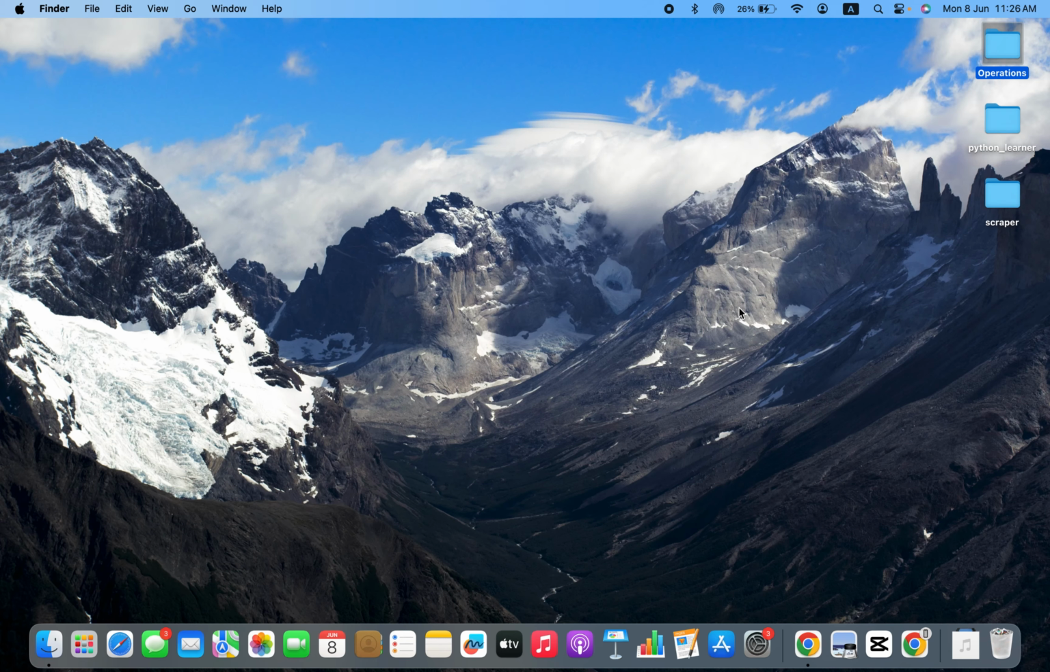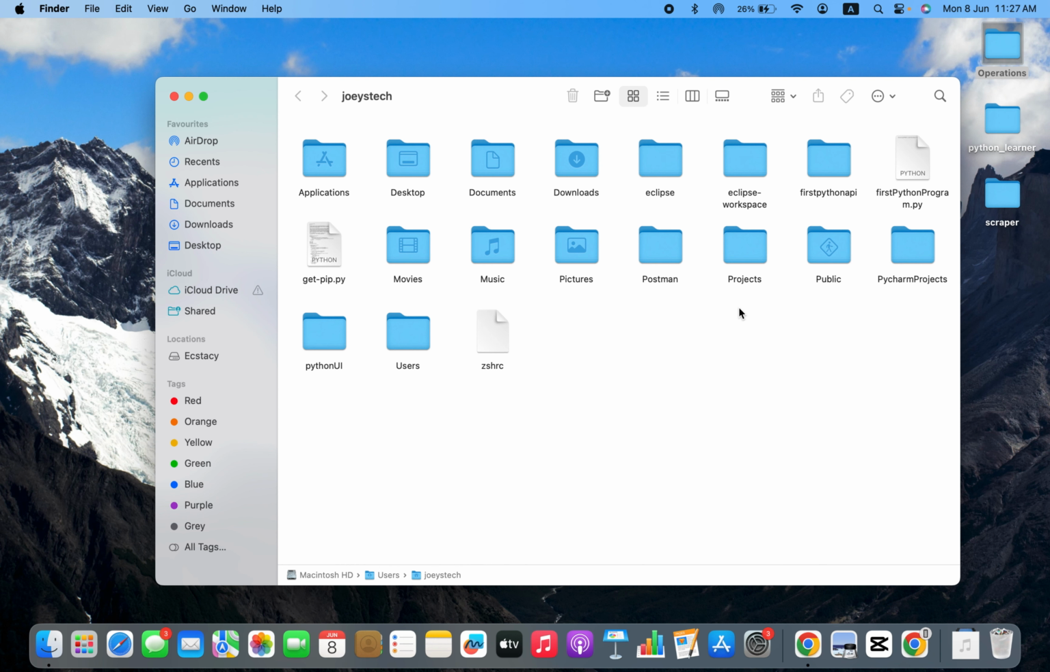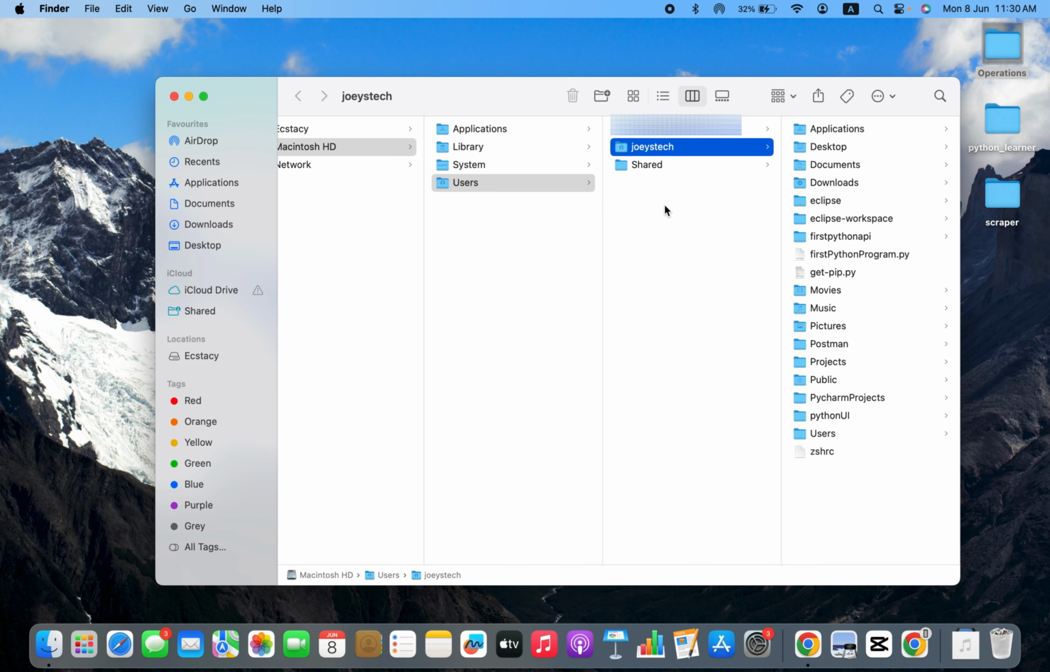Now I'll tell you another method to add your home folder to the Finder sidebar. Simply press Shift Command and H. This shortcut instantly opens your home folder. Click on this icon to display contents in the form of columns. You are going to find your home folder under Users.